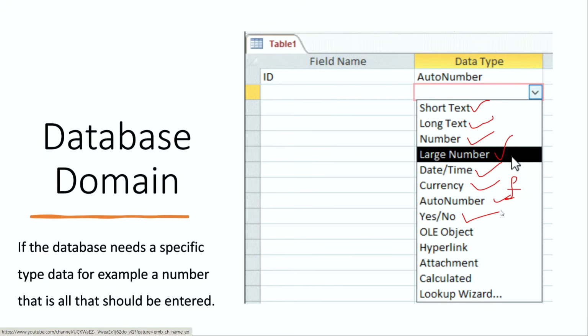This is a yes, no, or it's known as a Boolean. So it could be yes, no, it could be black, white, up, down, whatever the case is. But typically yes, no is used. We're not going to be using this one, OLE object. A hyperlink, simply a web page link, www.google.com.